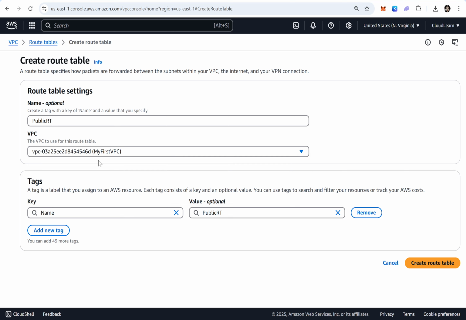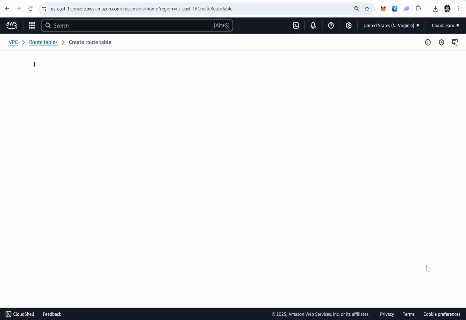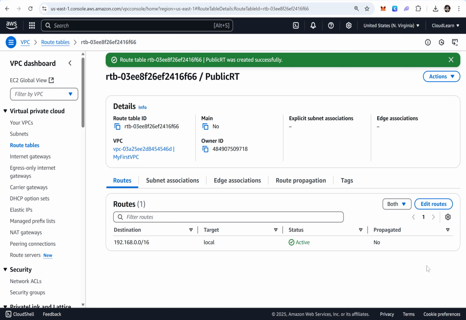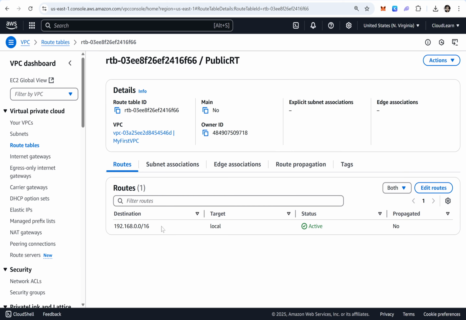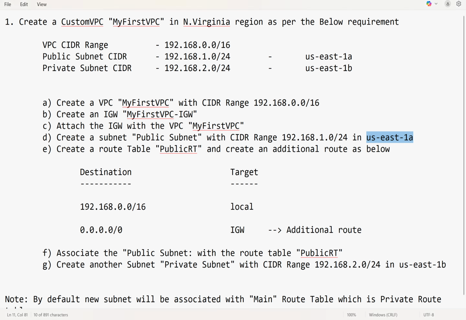Choose the VPC as my first VPC because I would like to create the route table in my first VPC. Create route table. So one route table got created with the name public RT, but it is not an actual public route table. How to check? Click on that. There is no route through the internet gateway. So how to make this a public route table? By creating an additional route in the public RT route table.